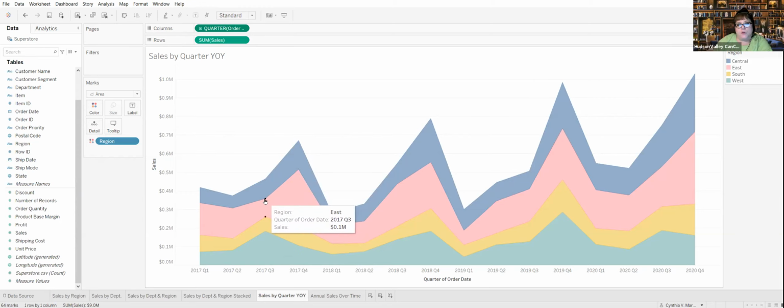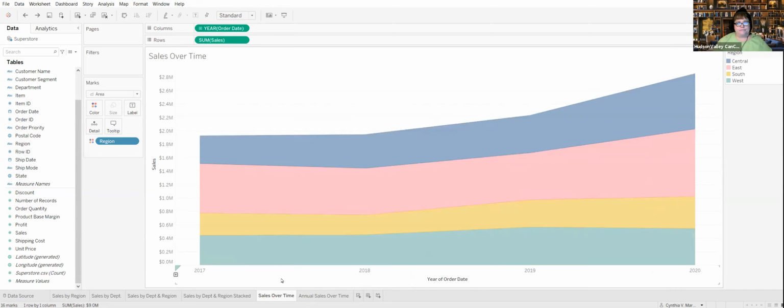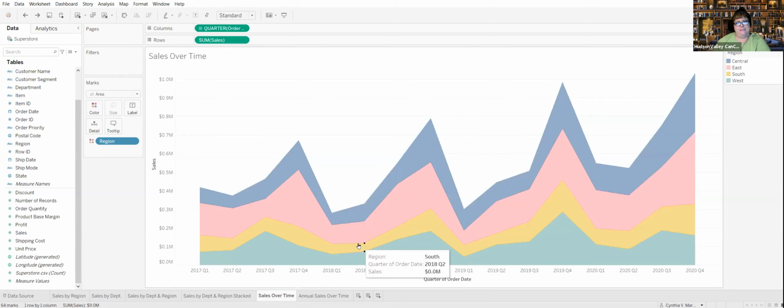It might help people see, whoops, let me undo that. I shouldn't click and drag at the same time here. Come on now. Okay. I want my chart back.